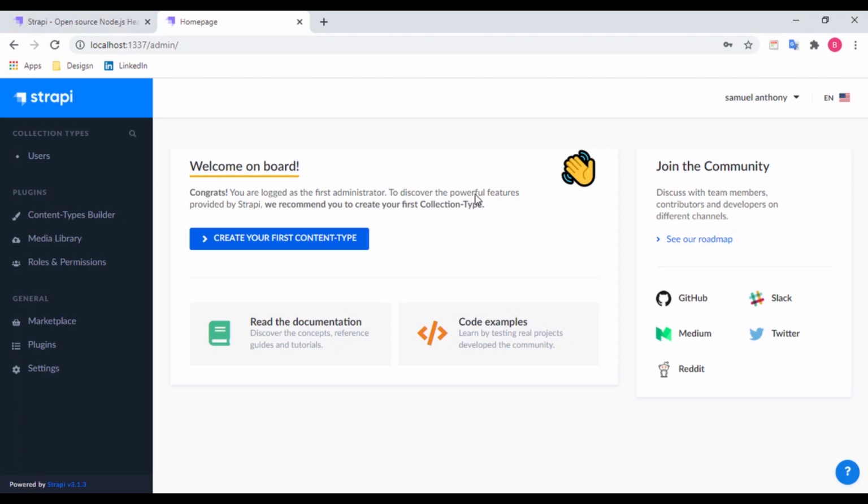So right now we are faced with the admin panel page of Strapi, and this is where it gets cooler. If you check here, you can see welcome on board. Congrats, you are logged in as the first administrator, and you can see create your first content type. You can see their communities on the right side. You can as well join to get to know more about Strapi.